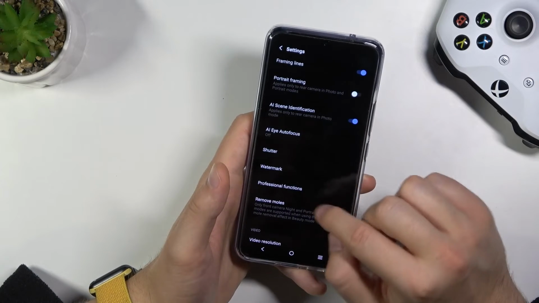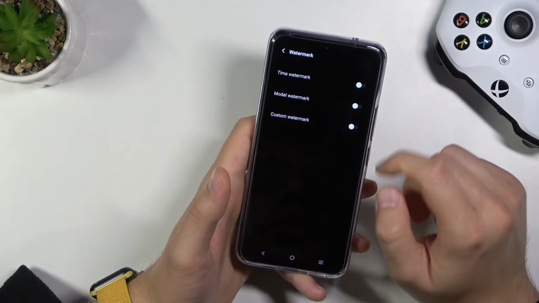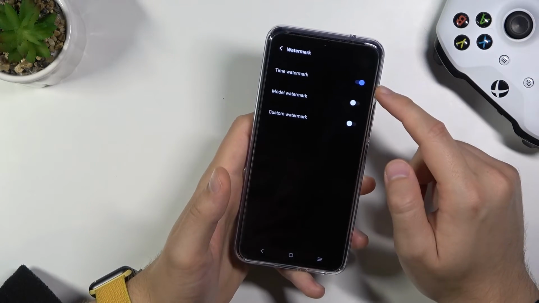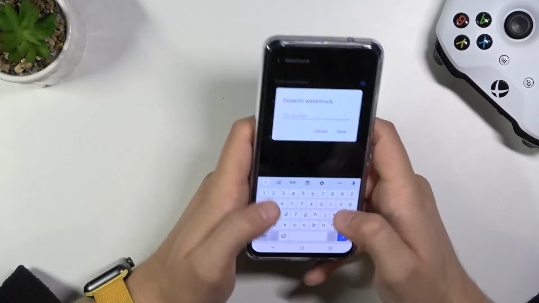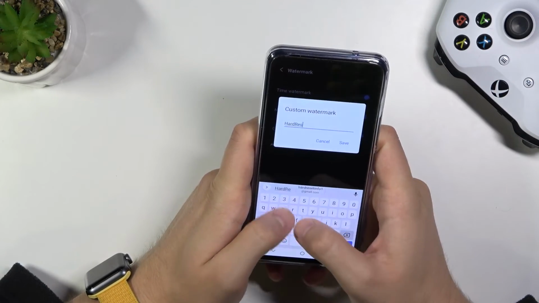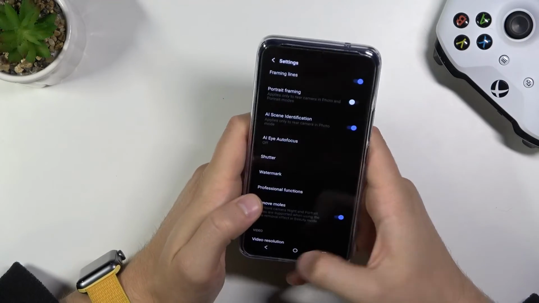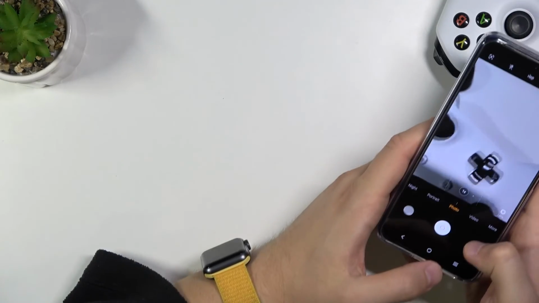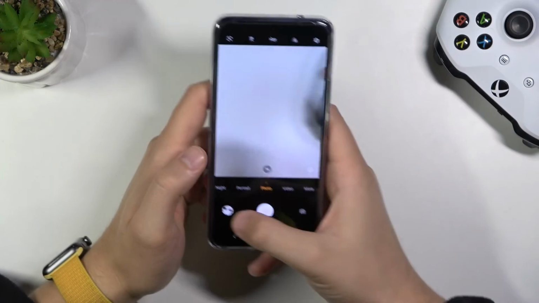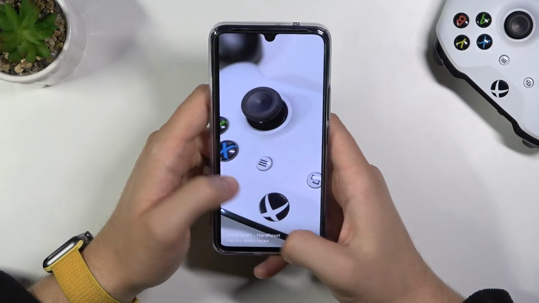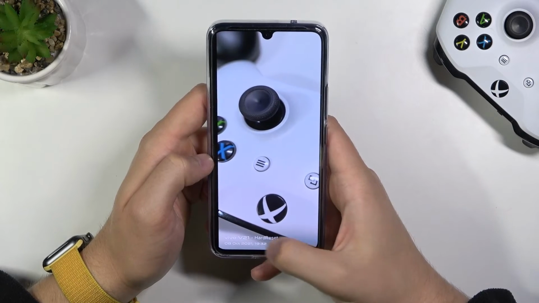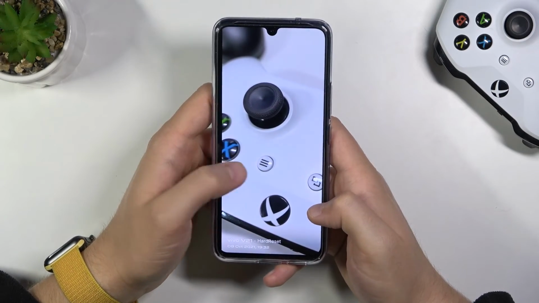And as you can see, we also got here the watermark, so we can add the timestamp on the photos, the model watermark, and we can also customize our own. And take a look how it works. I'm going to take a photo, for example, like this one, and in the left corner we can find the model of our smartphone, the date and timestamp, and our custom signature.